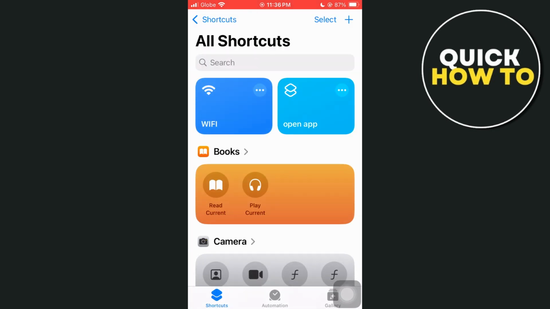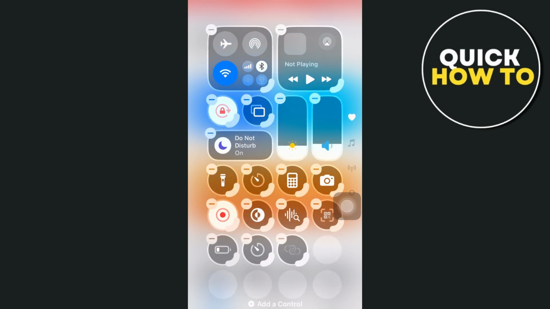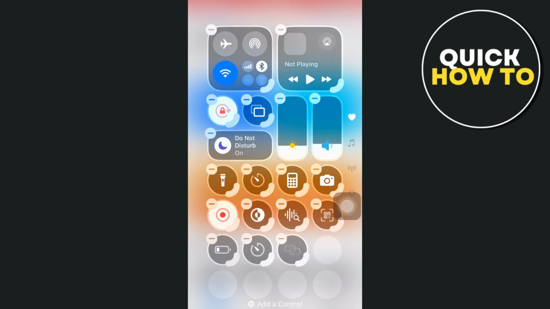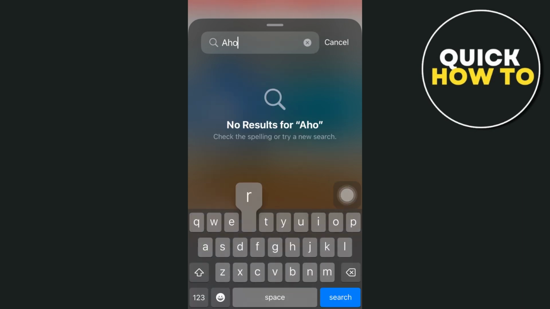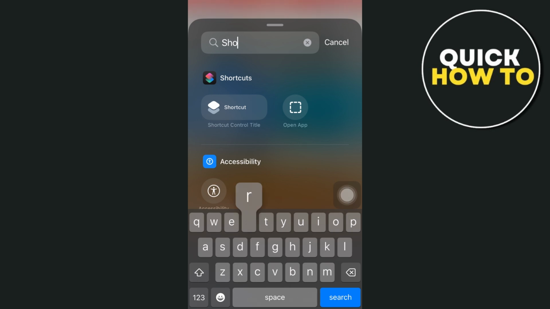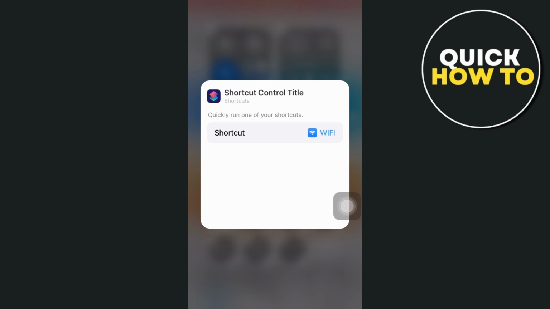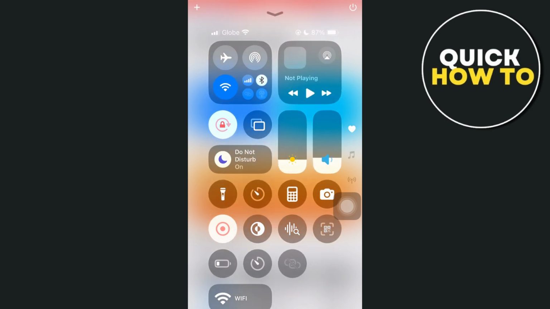Now swipe up to open up your Control Center. And then from here, tap on the plus icon at the top left. And then here, tap on add a control right here at the very bottom of your screen. And then here, go to the search controls and search for shortcuts. And then select the shortcut control tiles right over here. And then tap on choose and select Wi-Fi. So what you've done, as you can see, we have just added a Wi-Fi here on our Control Center.